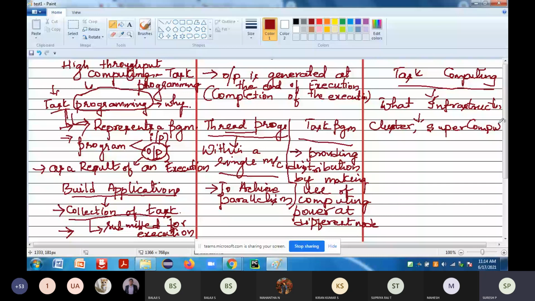Now, we are talking about task computing and high throughput computing, where everything has to run on different nodes. How is that to be performed? If I have an application, I have to run that application on different nodes. So how do I do that? That is the next question. Now I have the different systems.